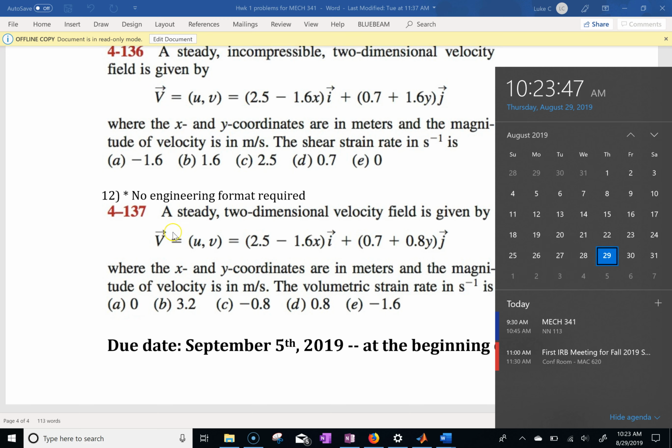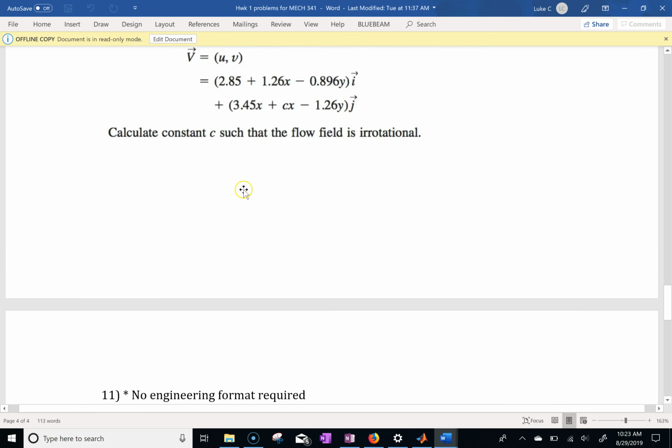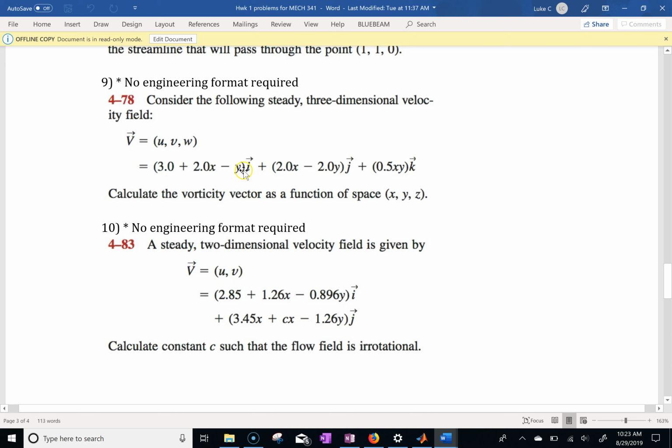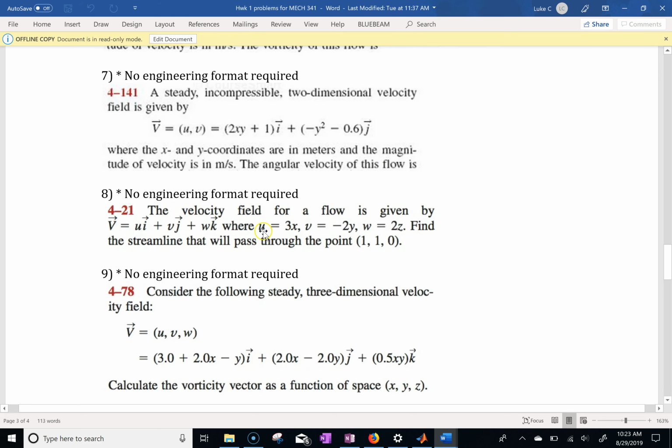And I might do number 8 and maybe post that for you. The streamline one, not 9, 8. I'll do that one for you. Okay, but I still want it in your homework. Okay? Questions? This is due next Thursday, yep.